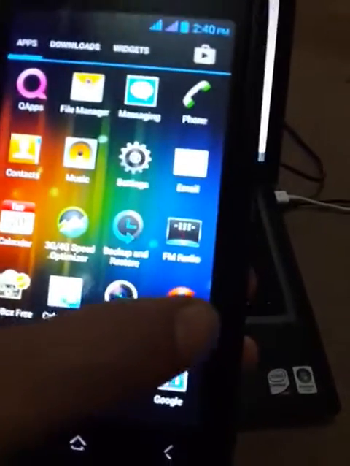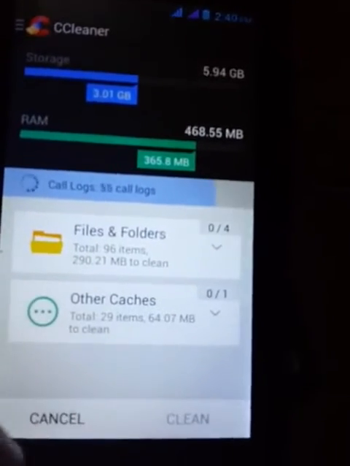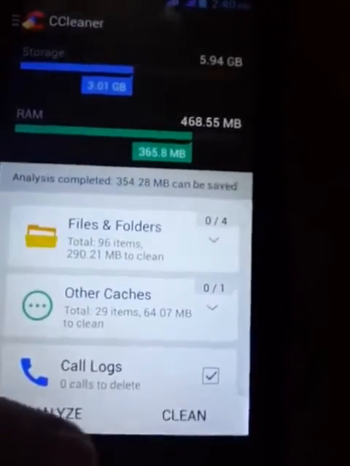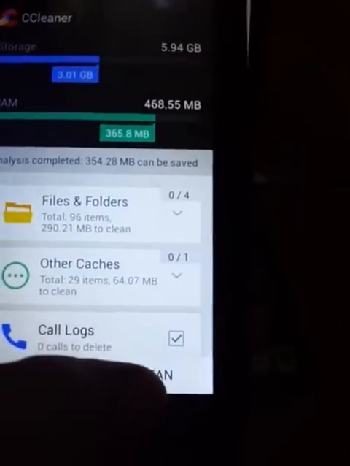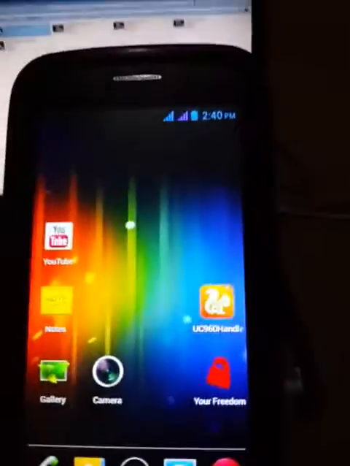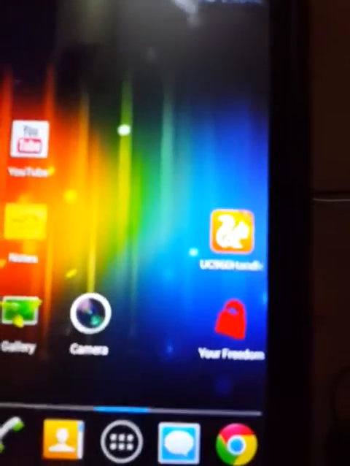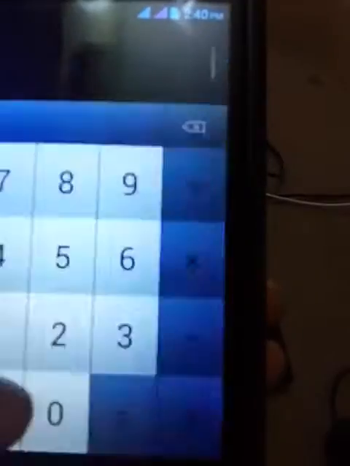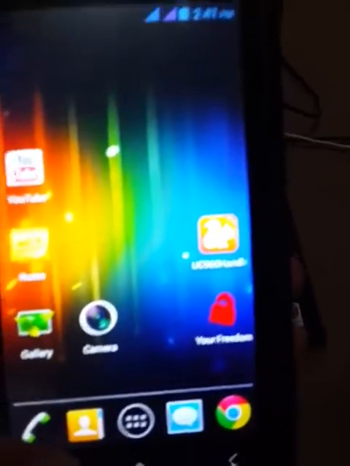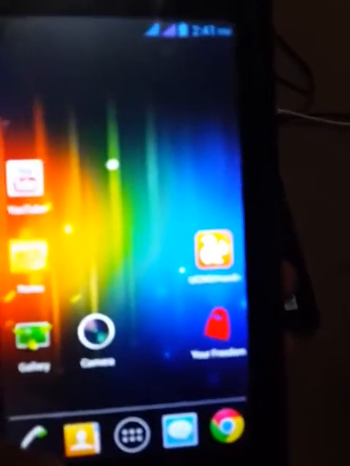After that you go to your main menu and find or install CC Cleaner, then press on analyze. When the procedure is complete, you have to click on clean. As you see, it's clean. Now you can see the speed of my device. This is the speed of my device. Now you can compare the speed of my Android before and now.